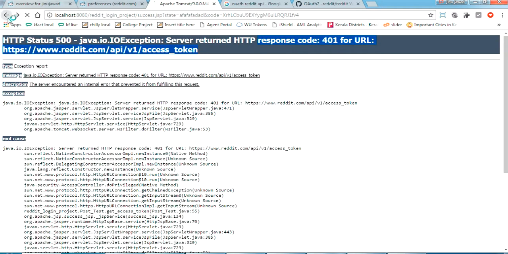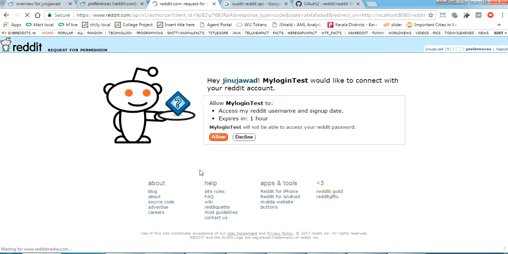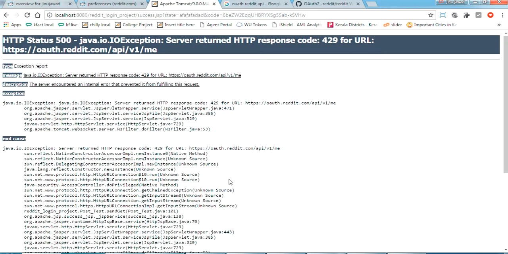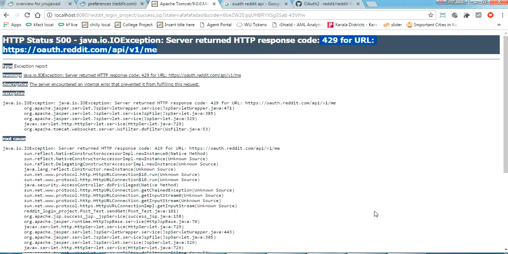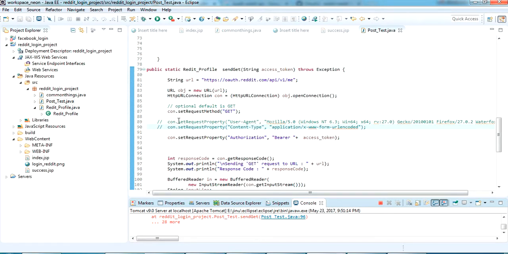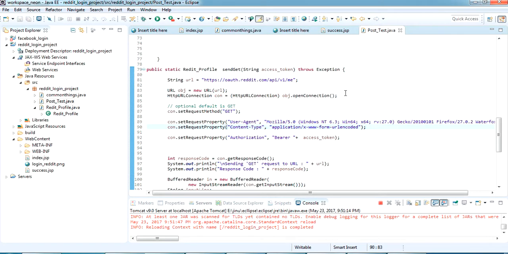Let's come back to the application again. Just click login and allow your app to get your access information. You can see the next error which I got was the 429 error. This was due to not setting the user agent and the content type. So while you are doing this, you should check why this error comes. If you are not setting this, the error will come.